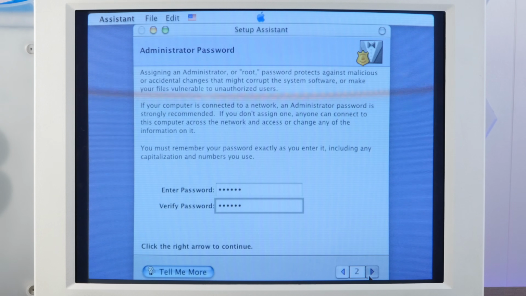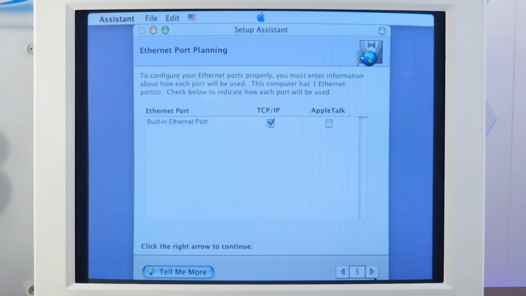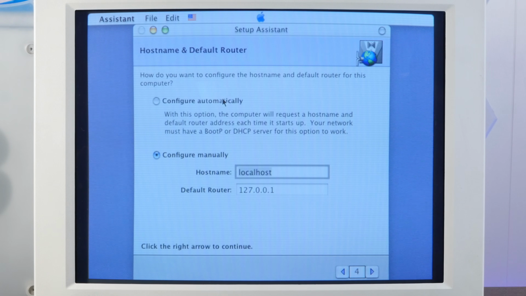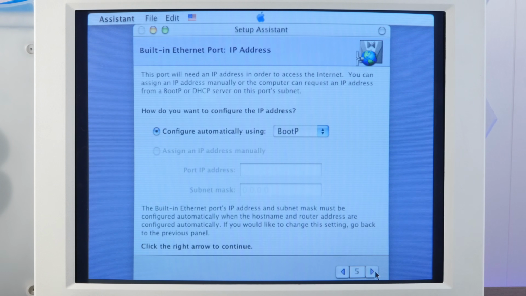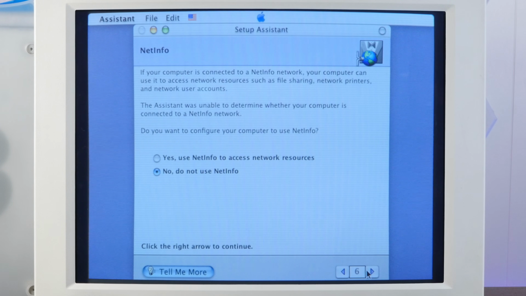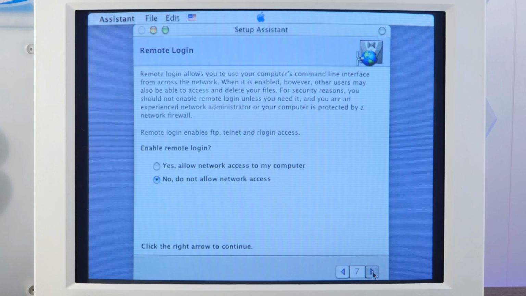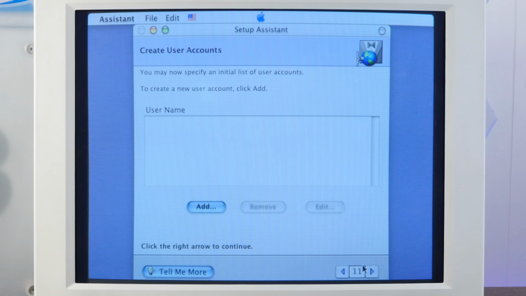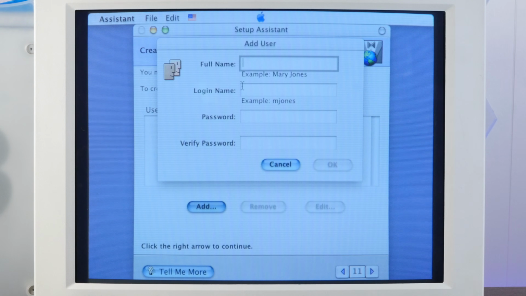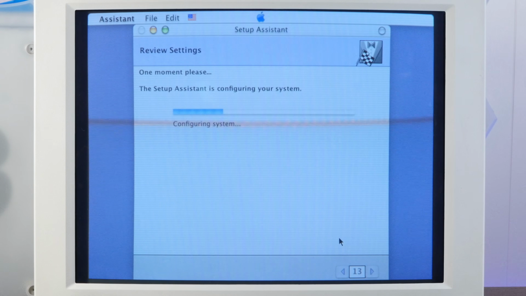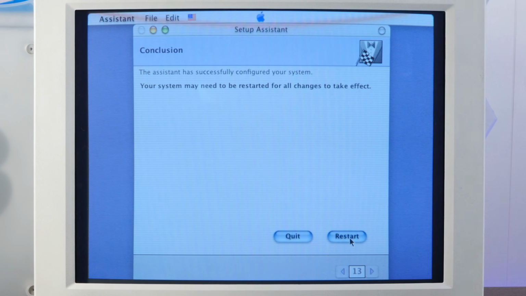Very secure password. Ethernet port, yep. Talk to DHCP. Alright, a very different method of adding users here. And let's set it up. Oh, we have to restart for these settings to take effect.